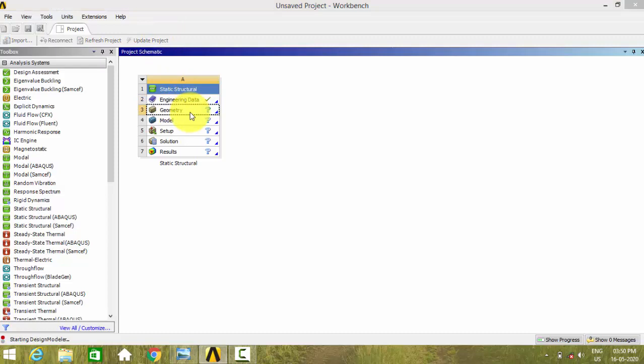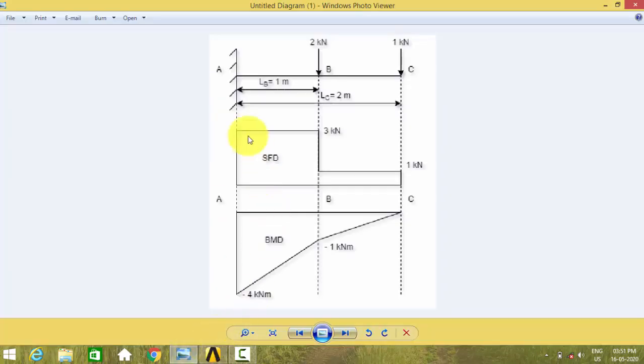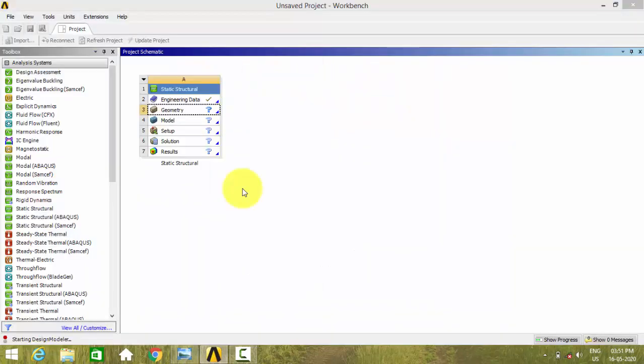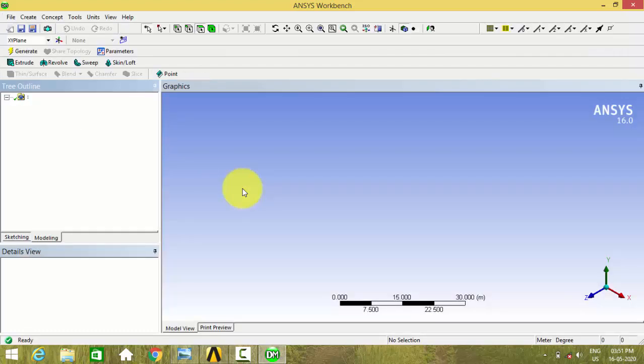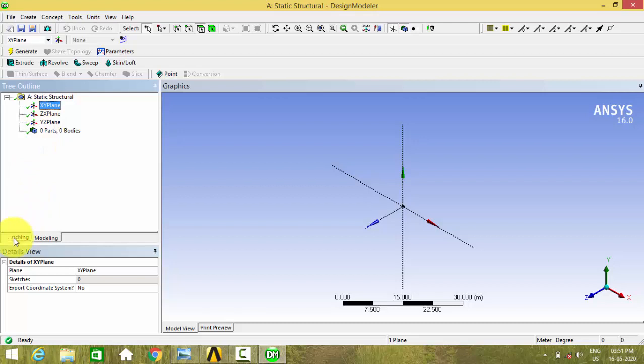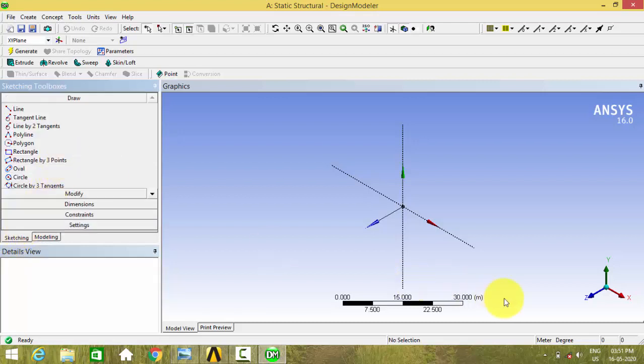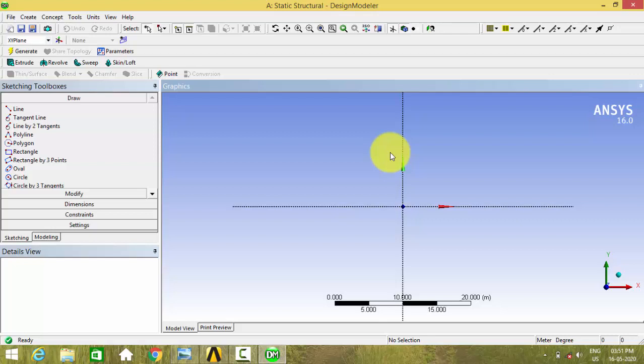As we are about to do a one-dimensional analysis like this, we have to create a line in the XY plane. After opening the Design Modeler, let us create a simple geometry of a line in the XY plane. For that, I have to select the XY plane and start sketching. Click the Z direction to make the plane perpendicular to you.